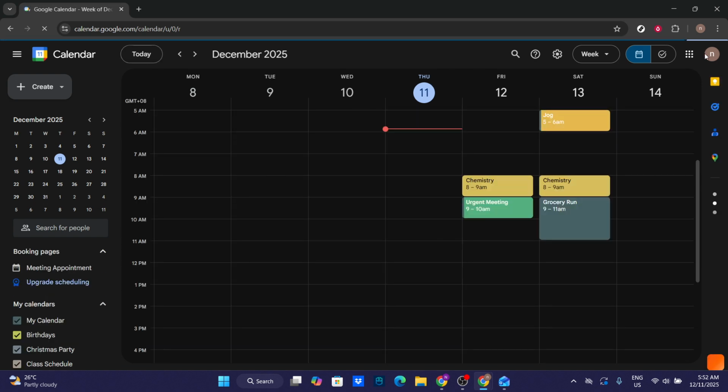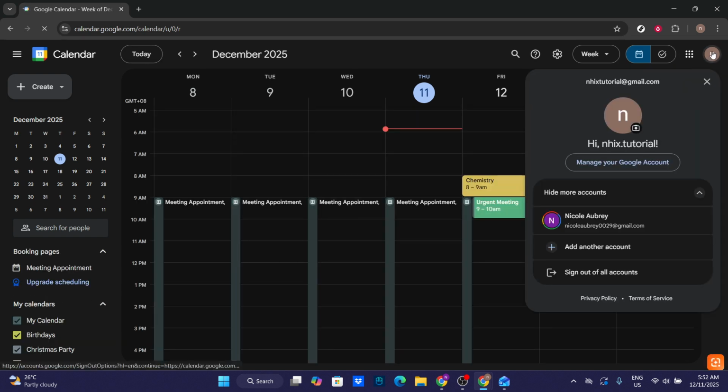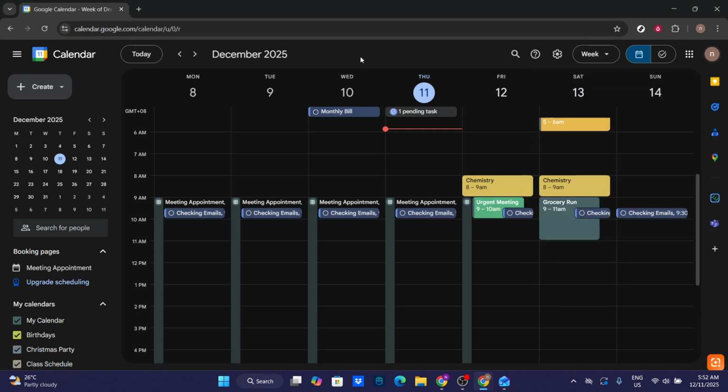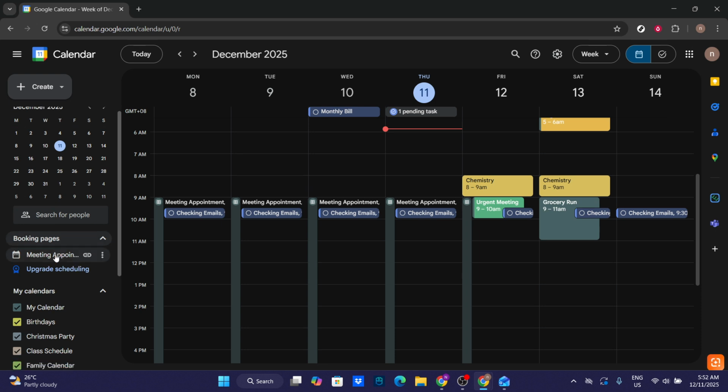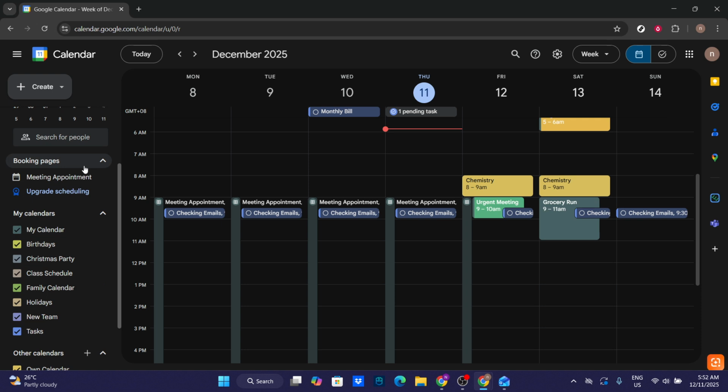Inside Google Calendar, look to the left-hand side panel. Find the section labeled Booking Pages. Depending on your layout, you may need to expand the panel to see it. Booking Pages is where Google stores your appointment schedules. If you've already set up a schedule, you'll see it listed there.